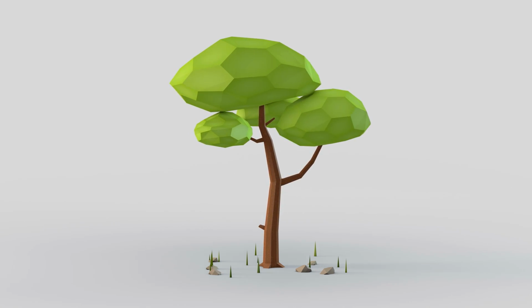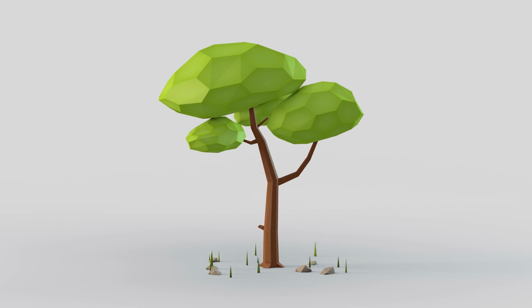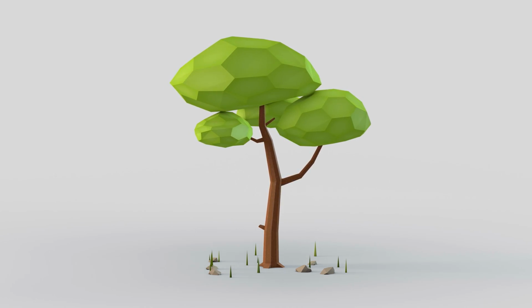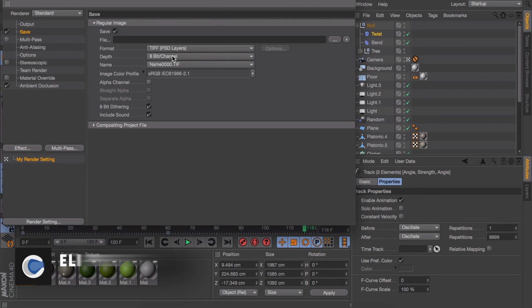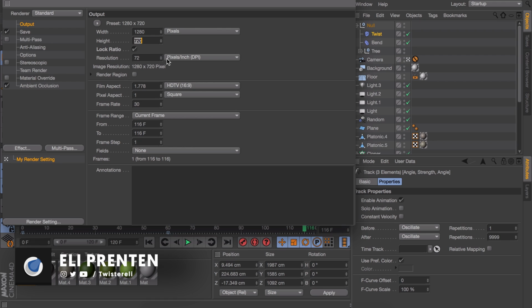Alright, our first step is adding our two key components that will create the animation. Go up here to the render settings and set up your output dimensions. I recommend keeping this rather small, especially as a first test, because rendering can take such a long time.